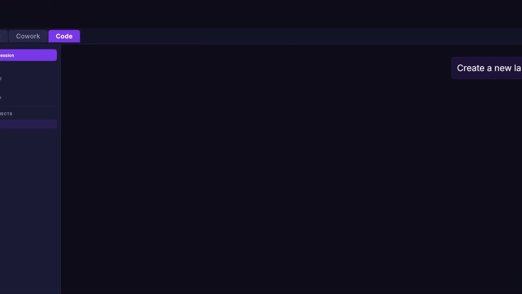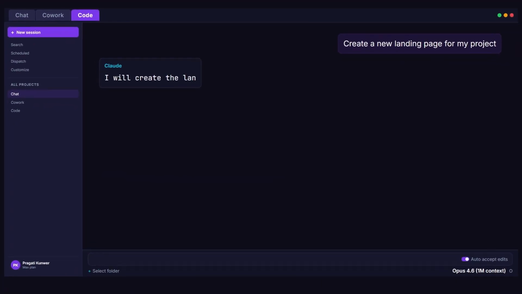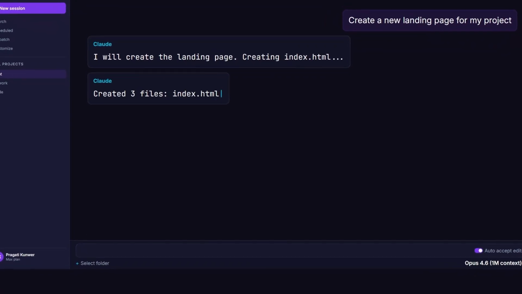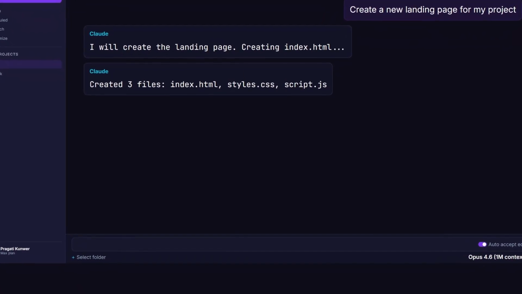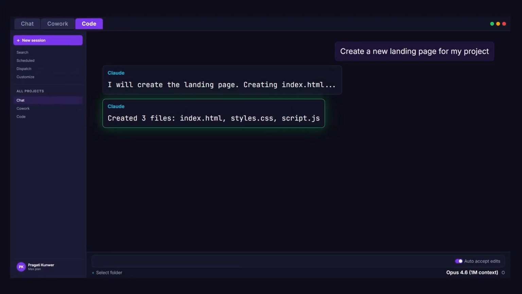Tab 3. Code. This is the power mode. Code lets Claude read and write files directly in a folder you choose. It understands your entire project, creates new files, edits existing ones, builds things from scratch. This is where agent skills live. Saved instructions that turn Claude into a specialized team member.